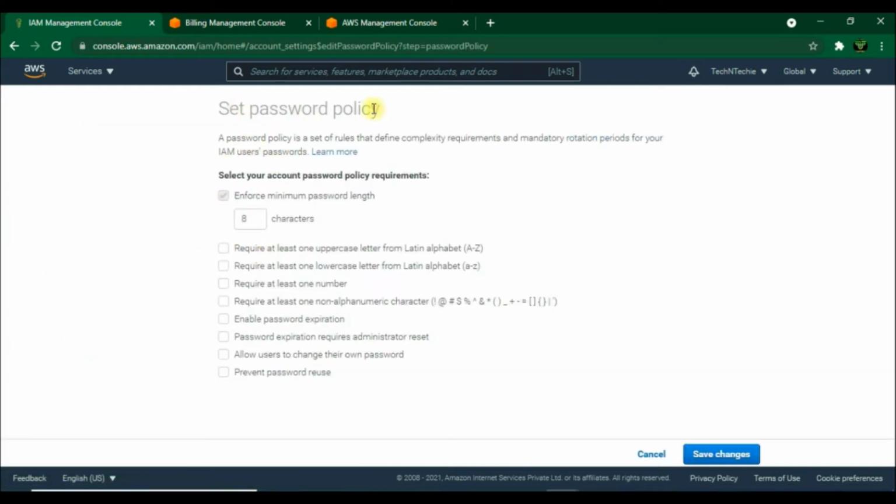Select the options that you want to apply to your password policy. Password minimum length. You can specify a minimum of 6 characters and a maximum of 128 characters. Here I have specified 8 characters for password minimum length.